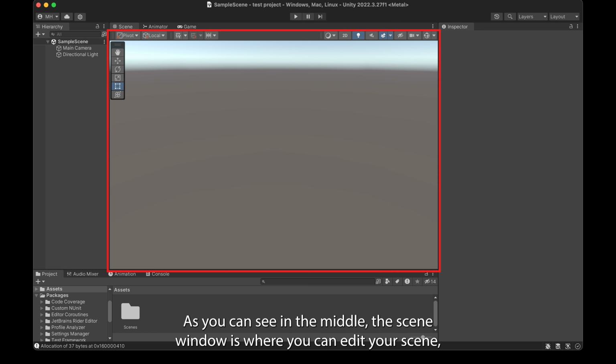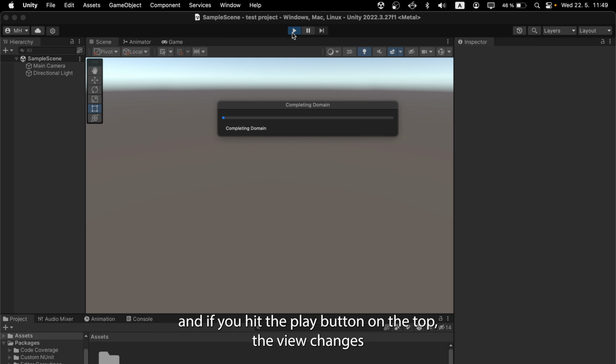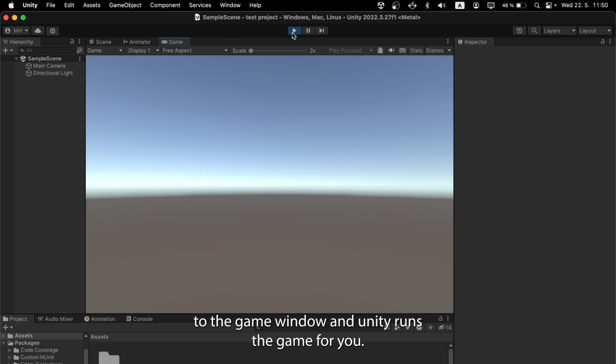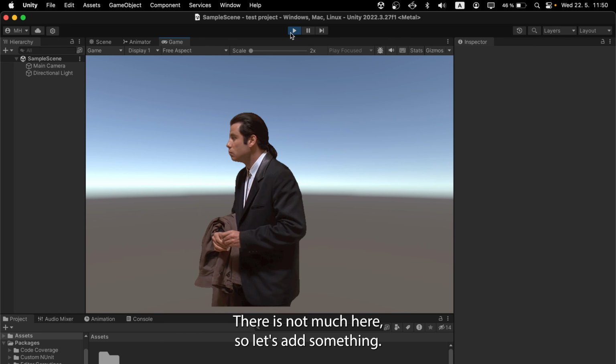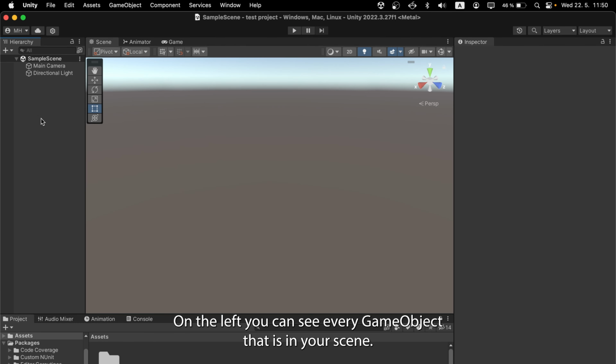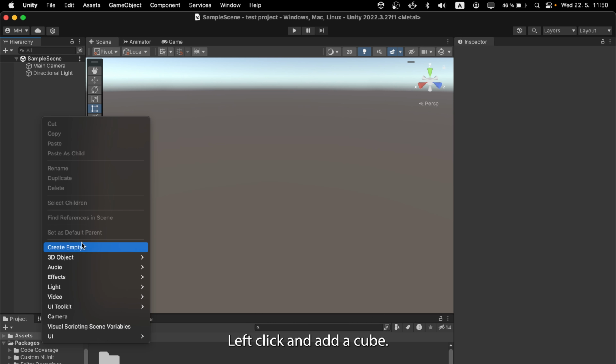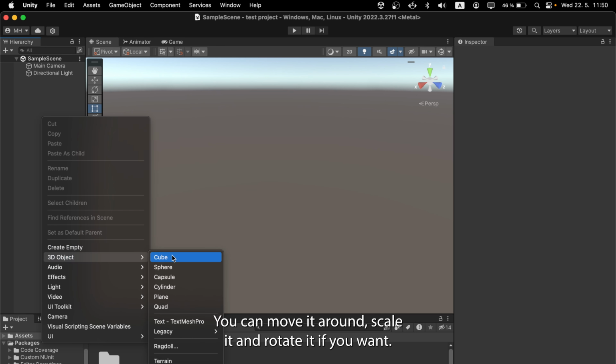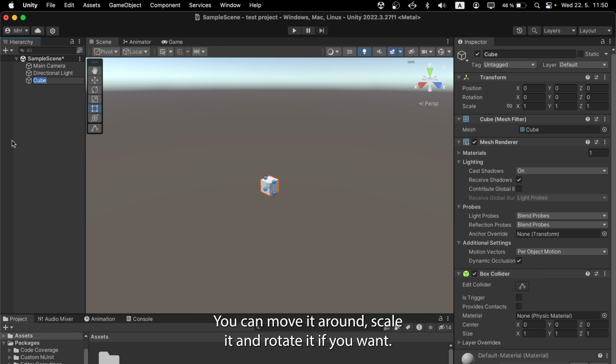As you can see in the middle, the scene window is where you can edit your scene, and if you hit the play button on the top, the view changes to the game window, and Unity runs the game for you. There is not much yet, so let's add something. On the left, you can see every game object that is in your scene. Left click and add a cube. You can move it around, scale it and rotate it if you want.